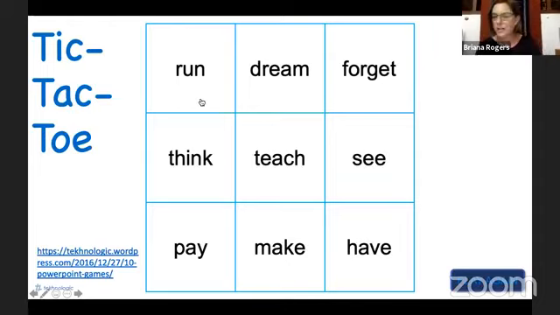This one is to check whether they are understanding the past tense. So I would divide them into two teams. One team is going to be X's, and one team is going to be O's. And I will ask team X maybe to go first. Please tell me one of the words. They might say run. What is the past tense? Ran. And if they get it right, they were X's, so they get an X in their spot.